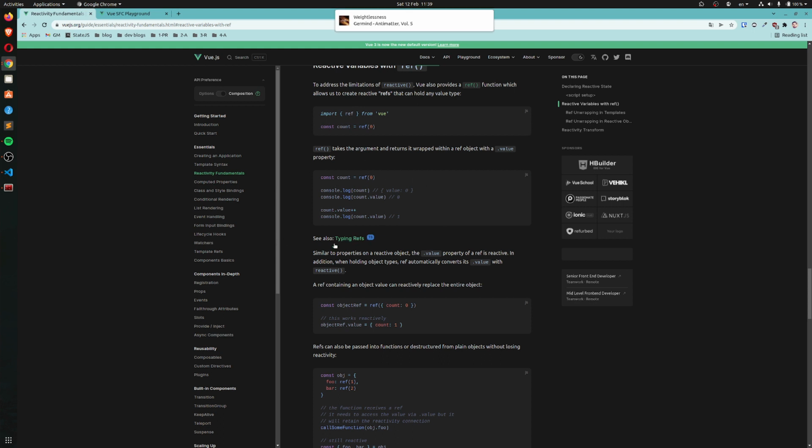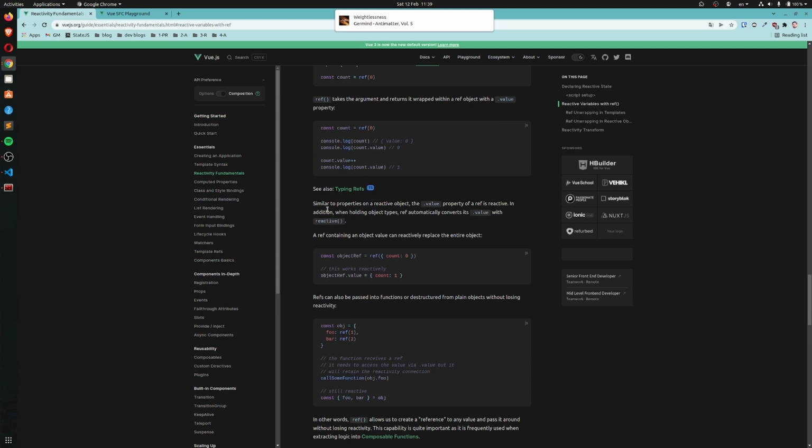See also typing refs. Similar to properties on a reactive object, the value property of a ref is reactive. In addition, when holding object types, ref automatically converts its value with reactive. Wow, I didn't know that. When holding object types, ref automatically converts its value with reactive. A ref containing an object value can reactively replace the entire object.